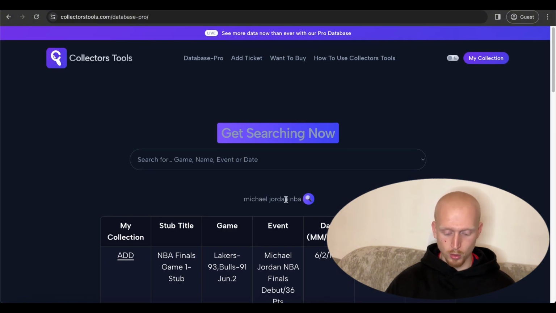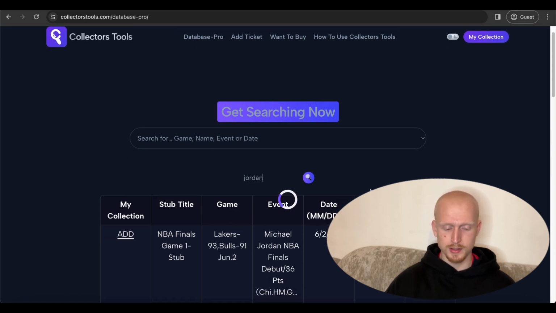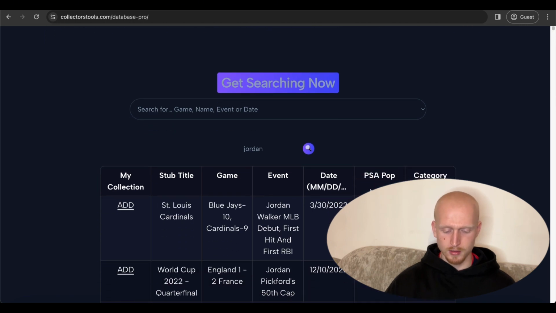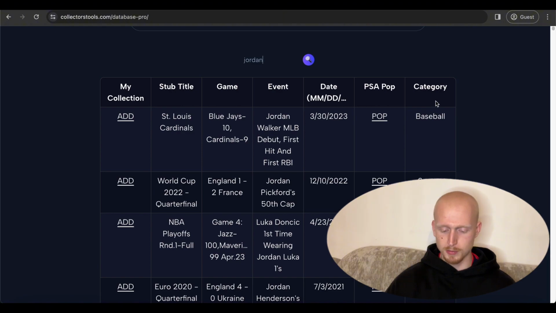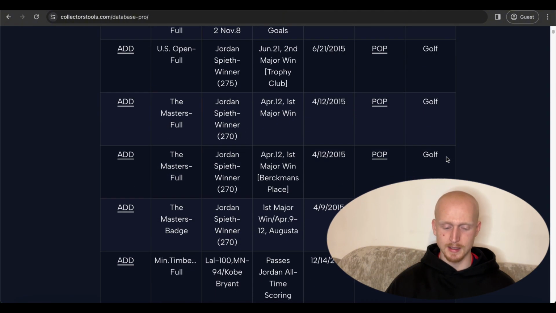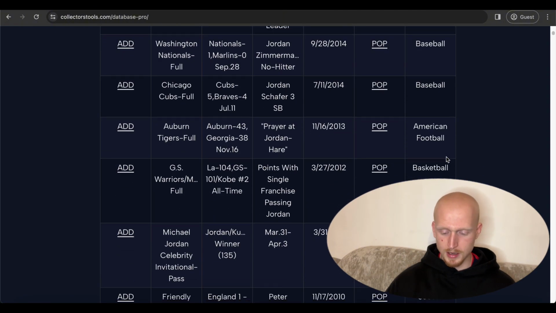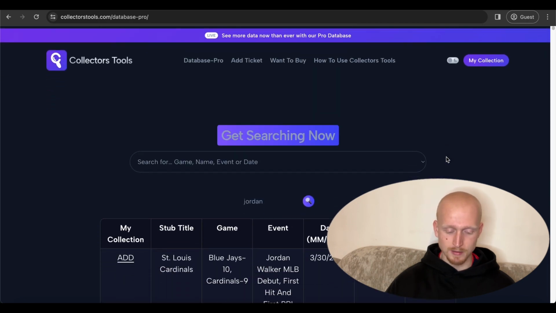And if you want something more broad, you can just enter in Jordan. Now, it might take a little bit longer for something like this. But again, look, you've got everything from Jordan. You can obviously quickly refine here by sport, which makes things a lot quicker and easier. But yeah, it's pretty incredible, I think. It's a massive, massive database.